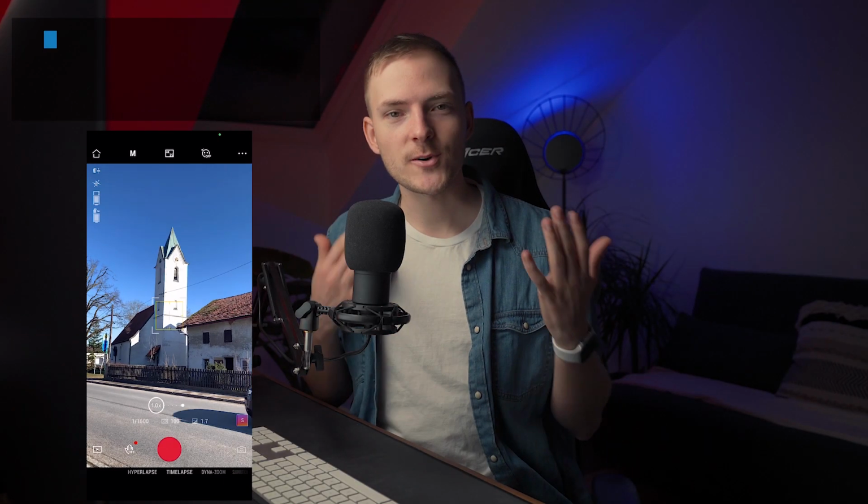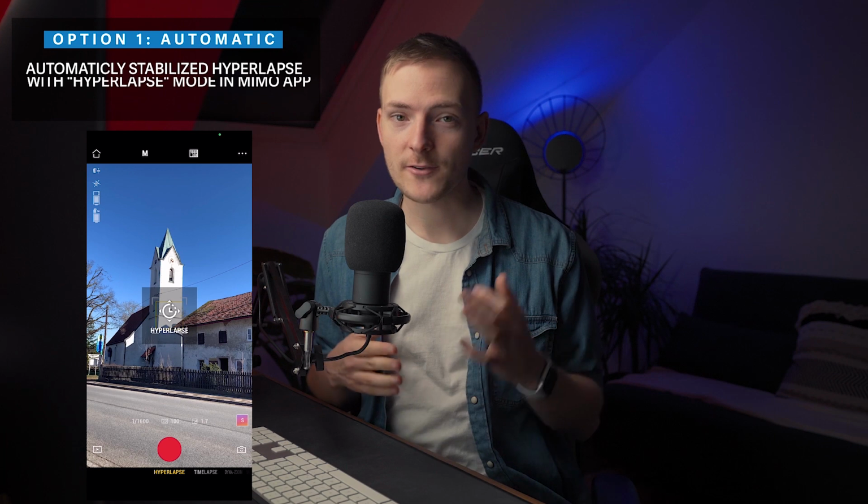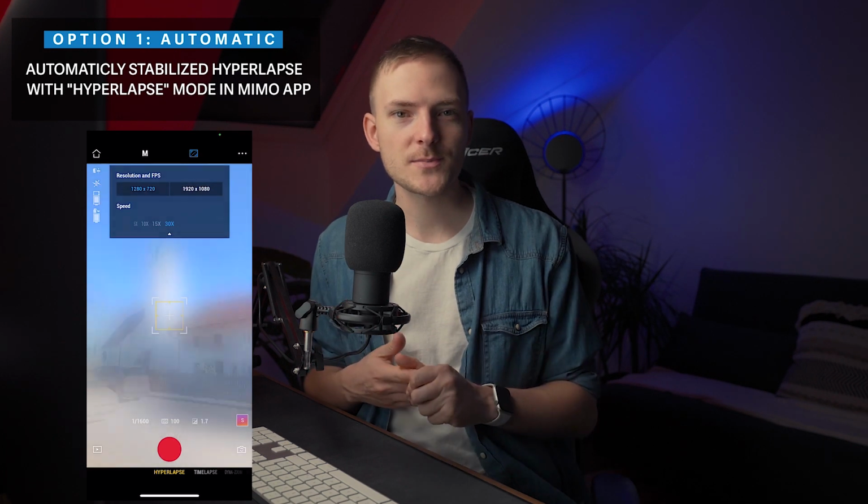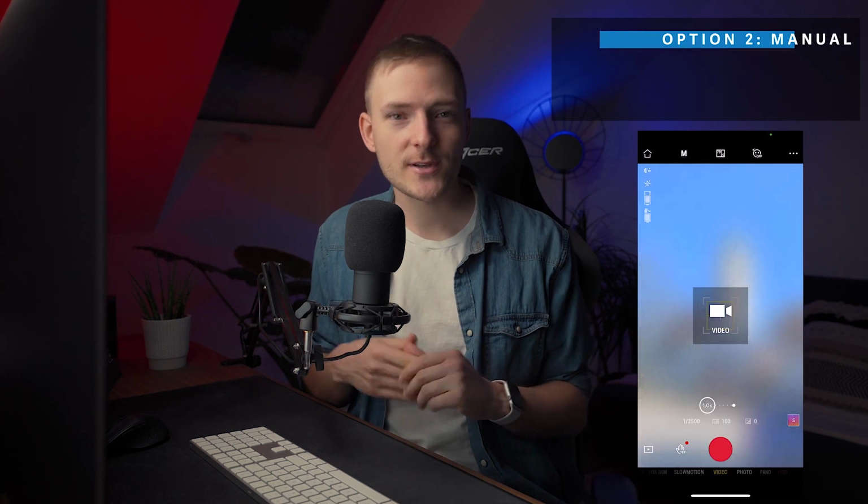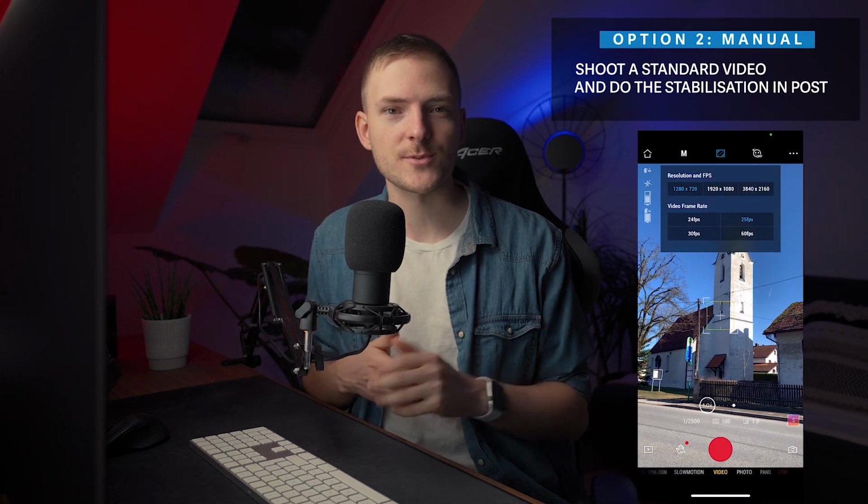So you got two options on the Osmo. Option 1, you get an automatically stabilized hyperlapse directly on your phone using the hyperlapse feature inside of the Mimo app. Option 2, you shoot a standard video and do all the stabilization work in post-production. Option 1 is perfect if you quickly want to upload it on social media because your phone takes away all of the work for you.